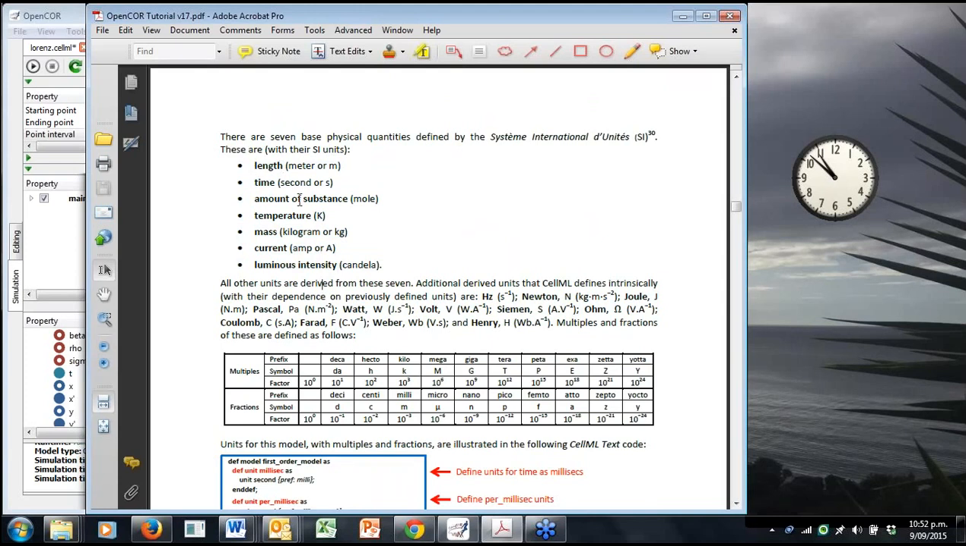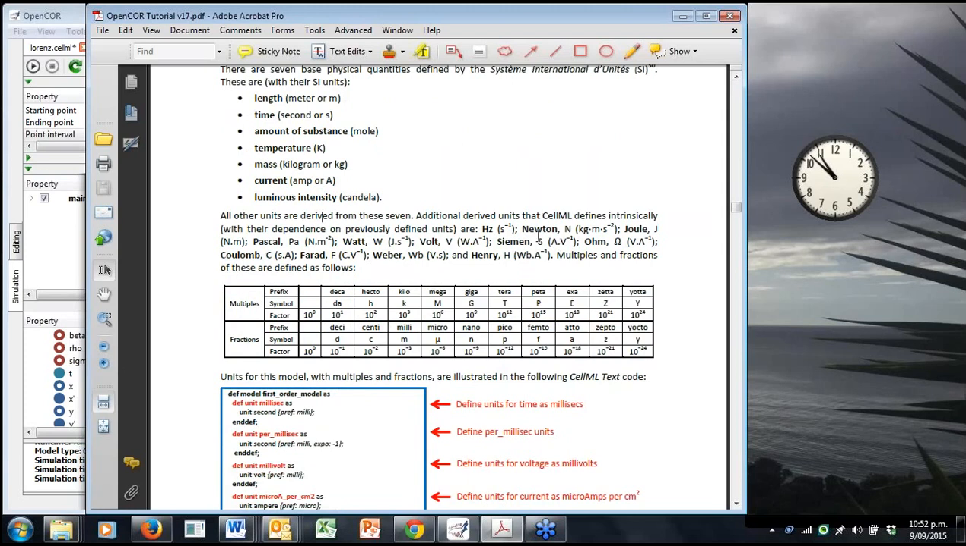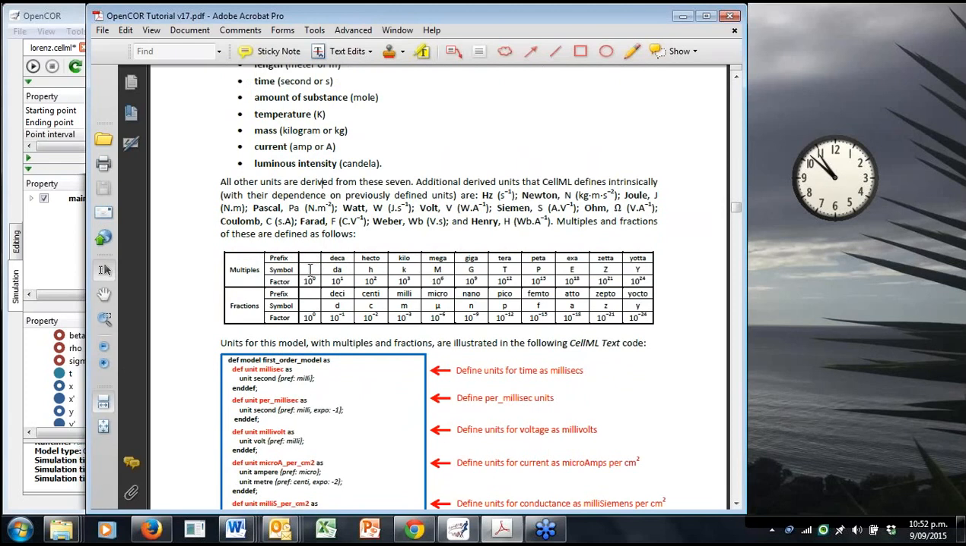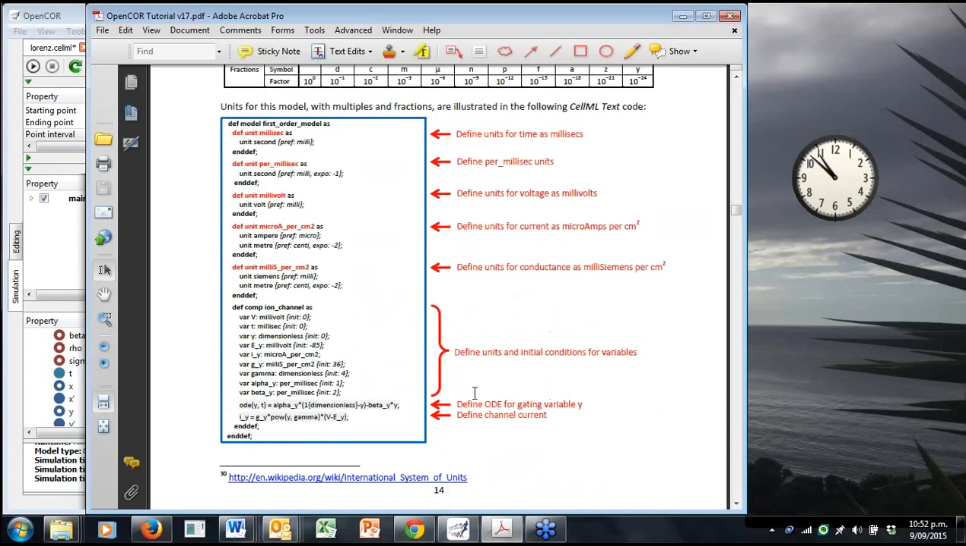So CellML incorporates those units intrinsically and then incorporates a whole range of other standard units that build on those, such as Newton, Joule, Pascal, Watt, etc. And then it uses a standard terminology for indicating a multiple or fraction of a unit, and there's a list there shown for those. And then this box shows you how to set up units based on those starting points.